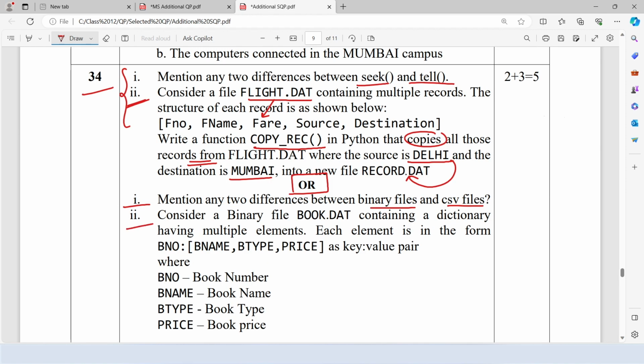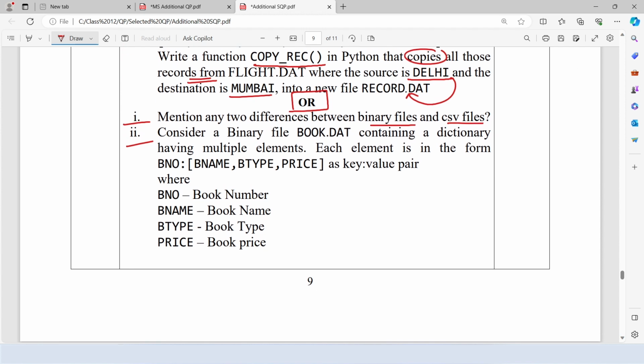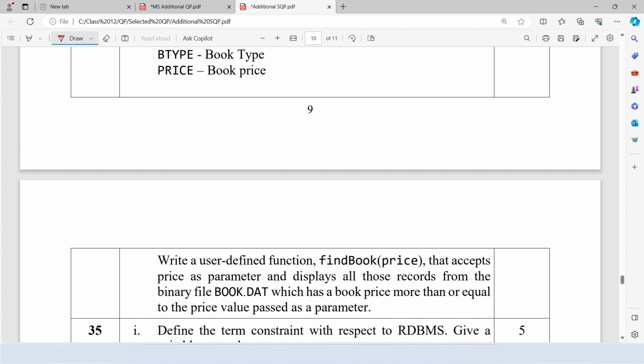Time to move ahead to the next question. This question is also based on the binary file. You could see there are many questions based on files, so your concept of file should be clear. There is a binary file named book which has elements in the form of a dictionary. Here is the book name, and the value is also a list where B name, B type and price are mentioned. Moving ahead, let's check out the question.